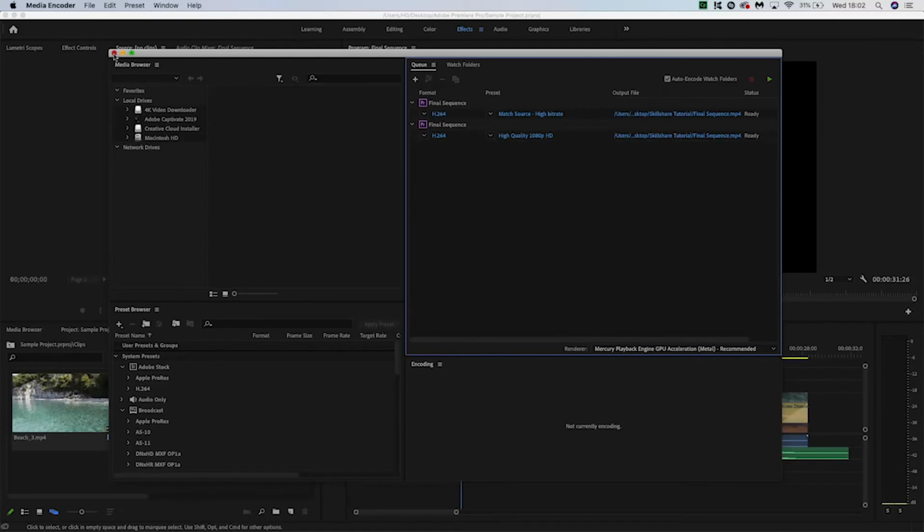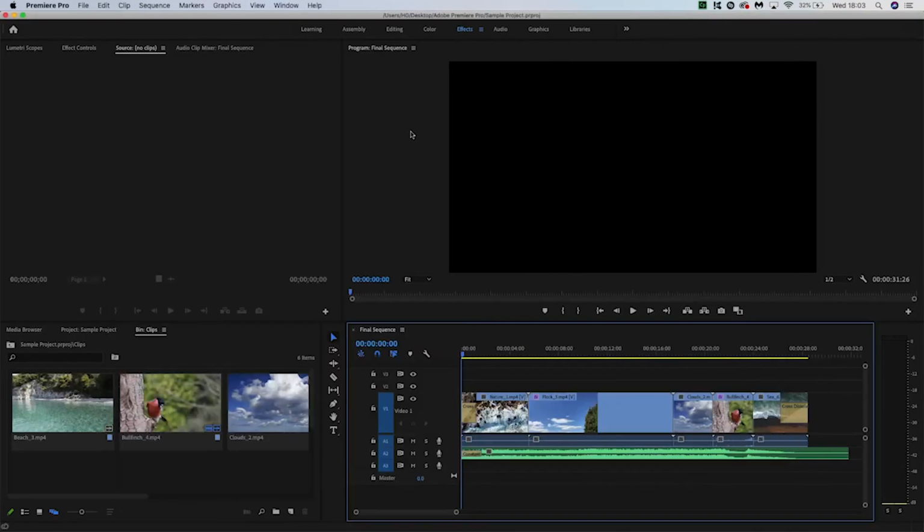So this covers the majority of exporting cases you will encounter. If you do need further specific settings, you can find these on Adobe web pages. However, this video has covered the majority of settings you will need to know.